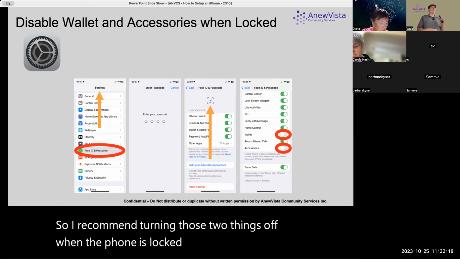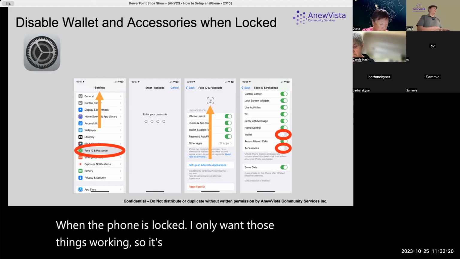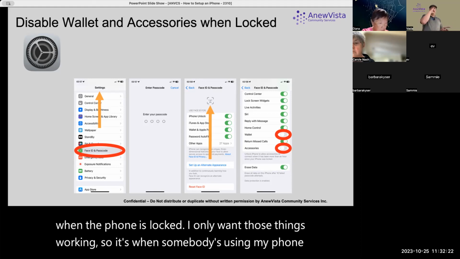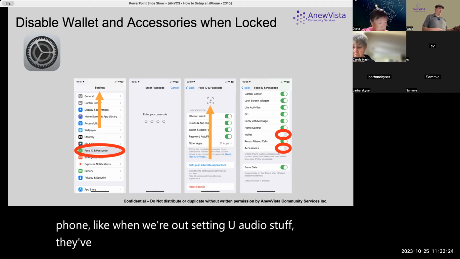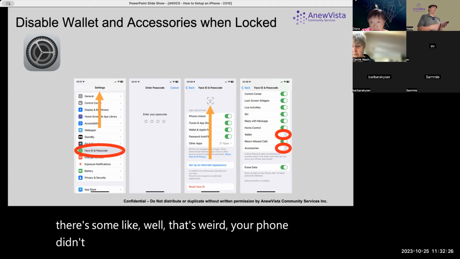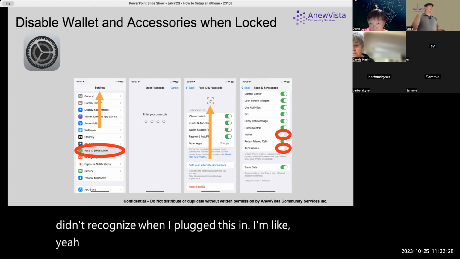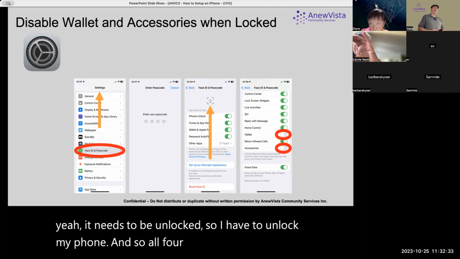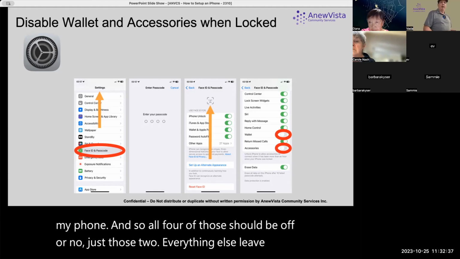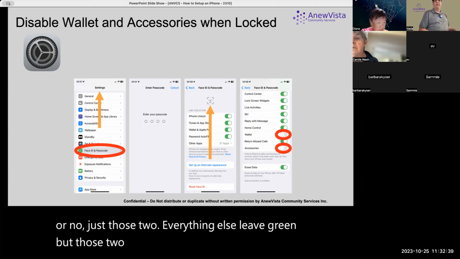I only want those things working when somebody's using my phone, like when we're out setting up audio stuff, and they say, well, that's weird, your phone didn't recognize when I plugged this in. I'm like, yeah, it needs to be unlocked. So I have to unlock my phone. So all four of those should be off? No, just those two. Everything else leave green, but those two, wallet and accessories, turn off.